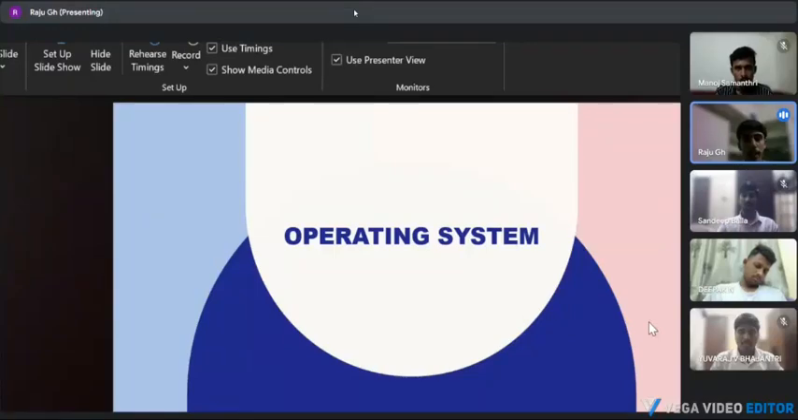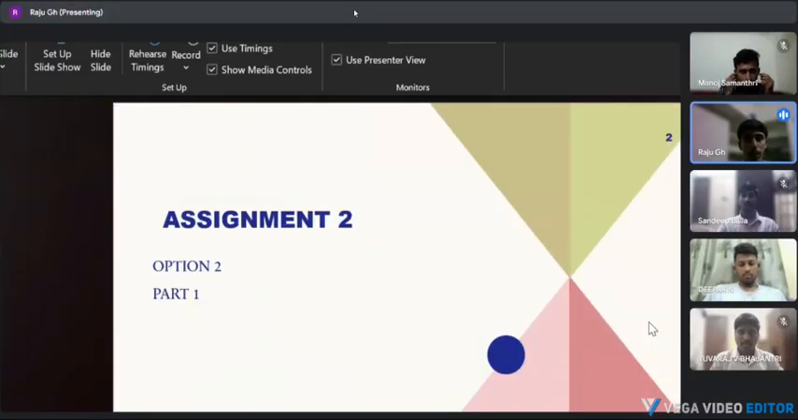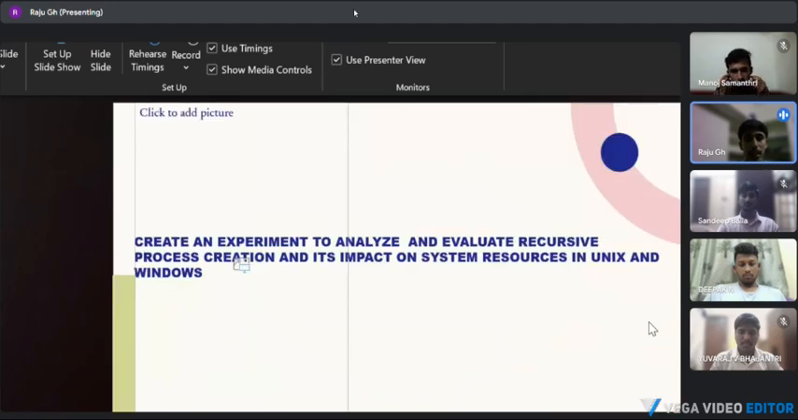Today we will be presenting an experiment that dives into understanding the impact of recursive process creation on system resources. This experiment, conducted in both Unix and Windows environments, is aimed at exploring the behavior of the operating system under high process creation loads. We will analyze three levels of experiments with increasing complexity and resource demands.